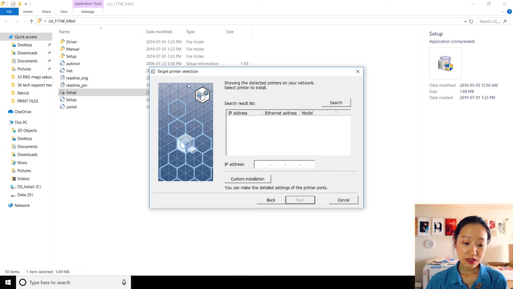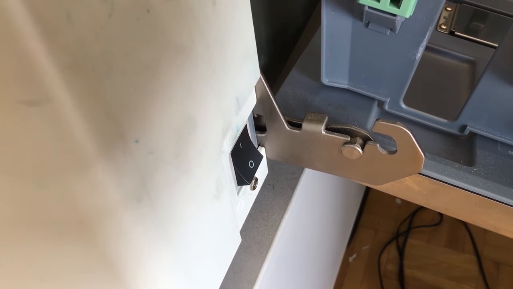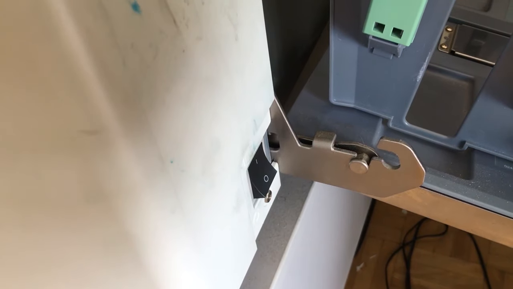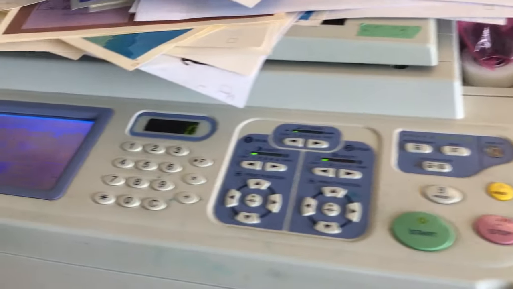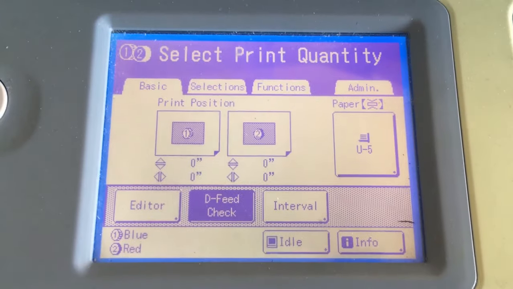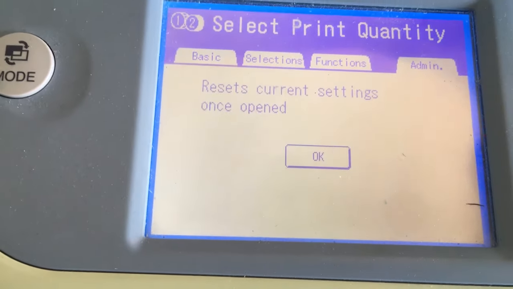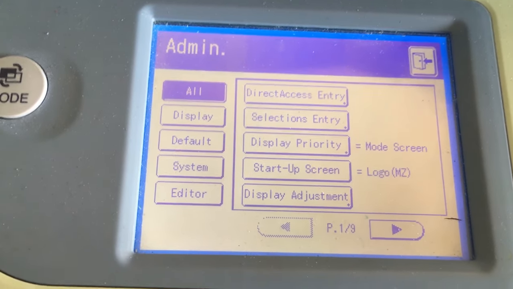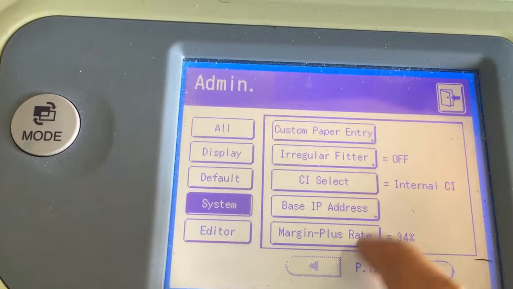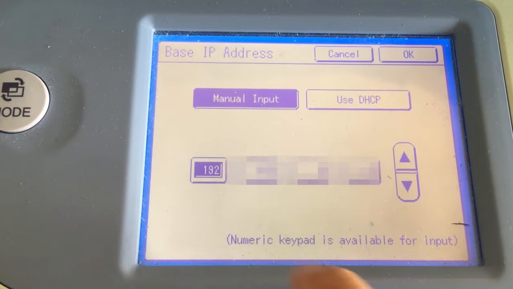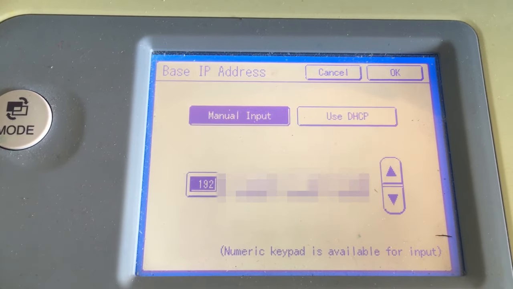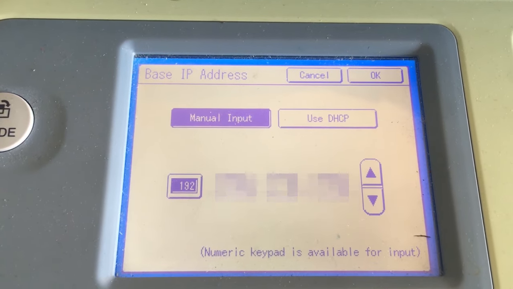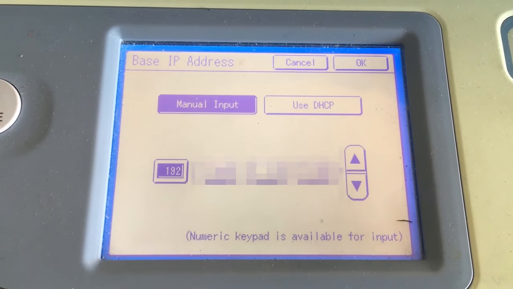So it's not actually showing an IP address for my printer, so we're going to get the IP address manually and type that in manually. So to get the IP address of this machine, I've just turned on the printer and gone into dual printing mode so that you can see the screen where you have the admin tab. So we're just going to go into admin, and it doesn't really matter, just hit OK. And then to get the IP address, you hit system, and then base IP address. So that is actually the IP address for this printer that you have to put into the printer driver so that they can talk to each other and print via the network.